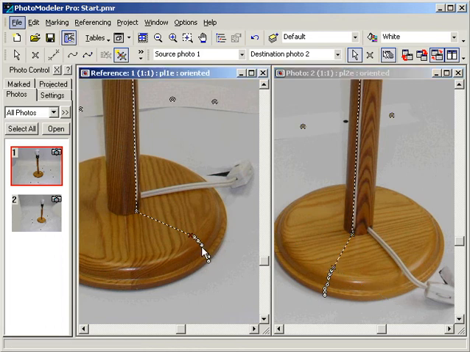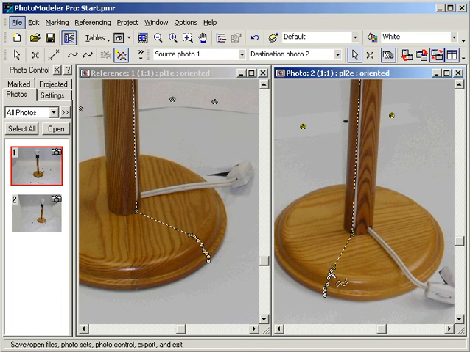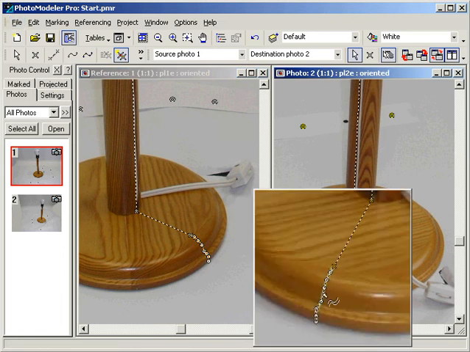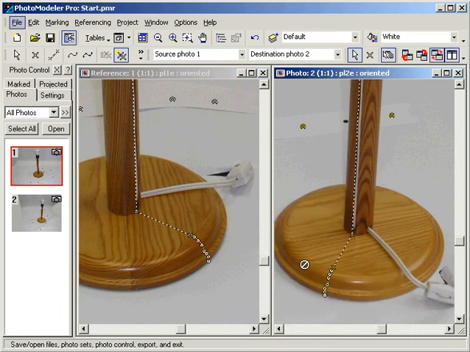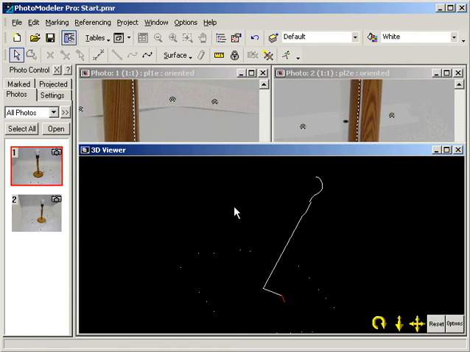Next, we select the curve, zooming in so we can properly select it, and reference it to photo 2. We then reopen the 3D viewer and review the model. We see we have a profile of the lamp. The goal of this project is to create a surface model of the lamp.